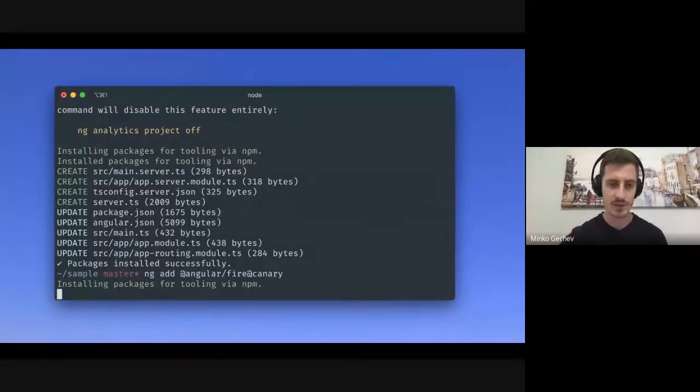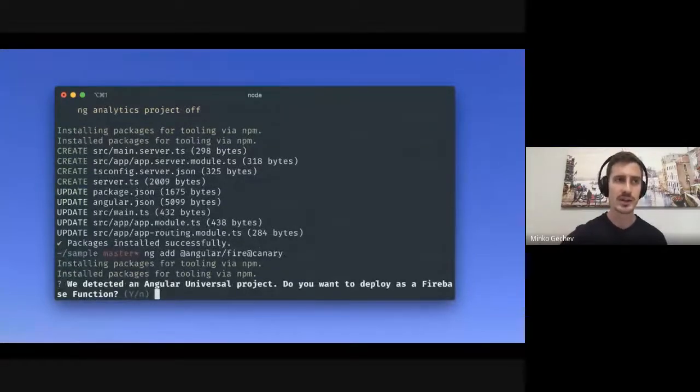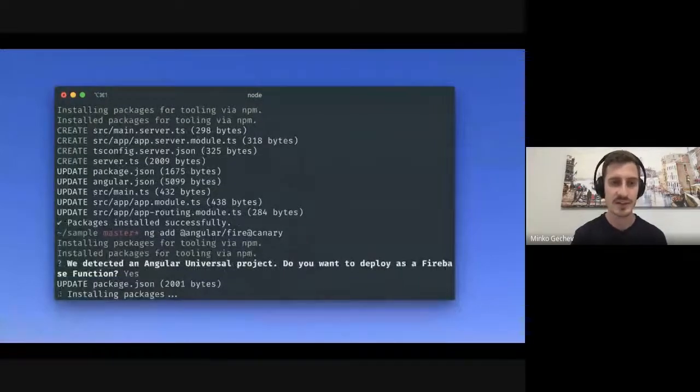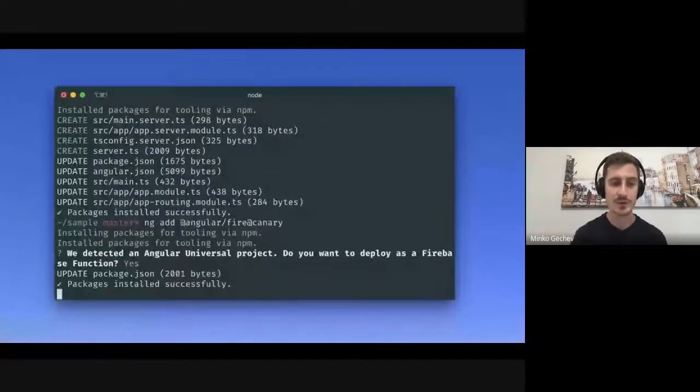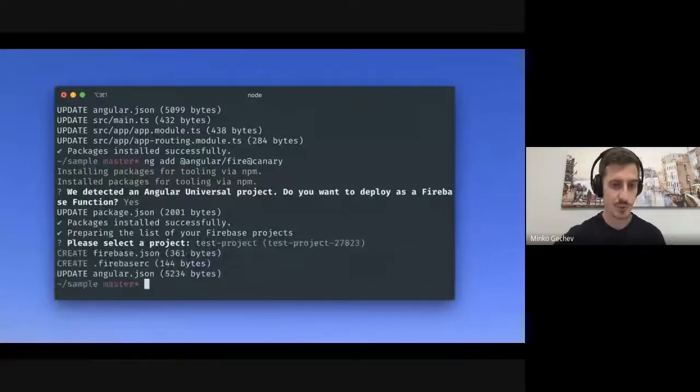ng-add is a way to add a package and also invoke its functionality so that it can integrate into our project. You can see that Firebase here allowed us to select a Firebase project we can deploy our app to. Finally, here we're running ng-deploy.